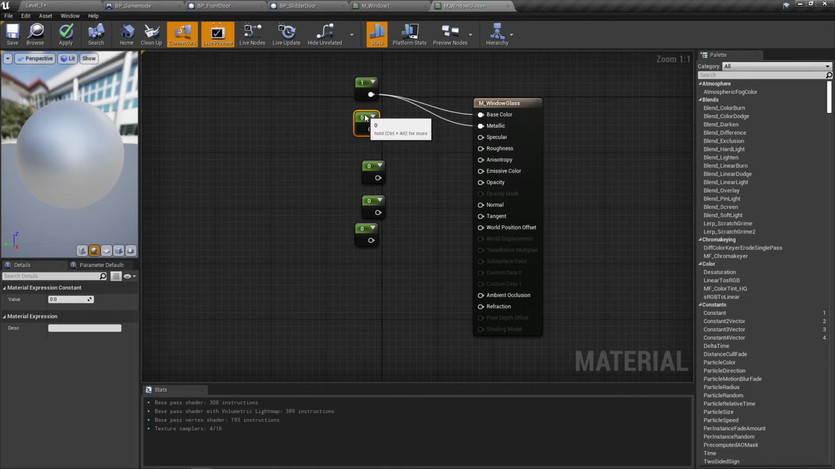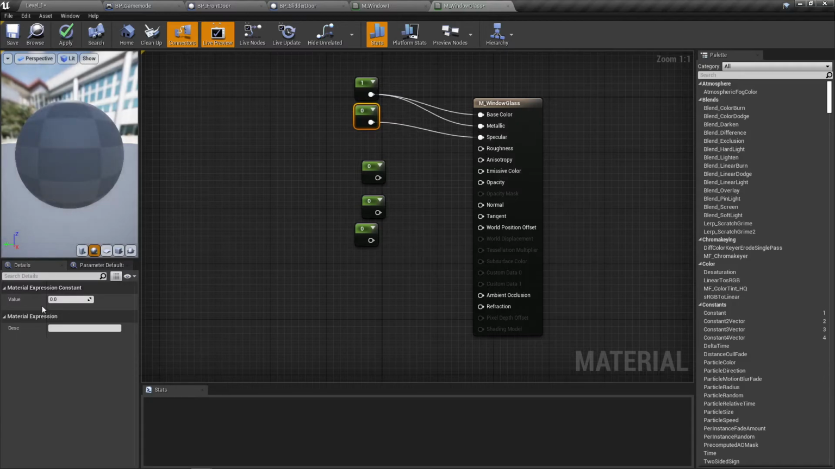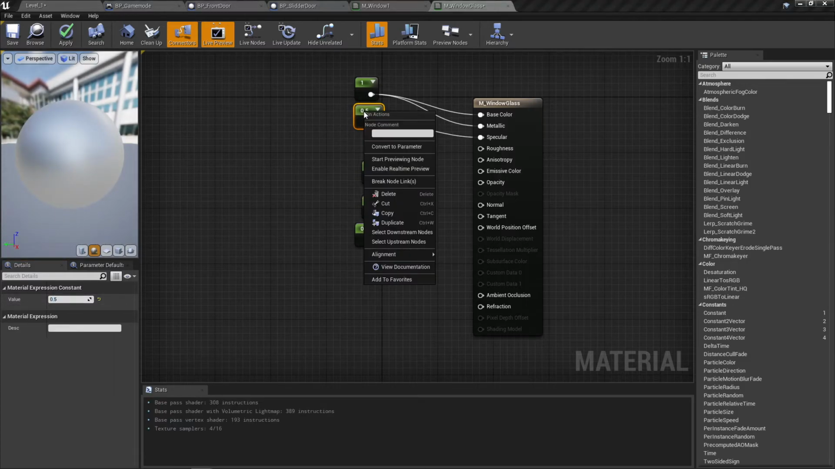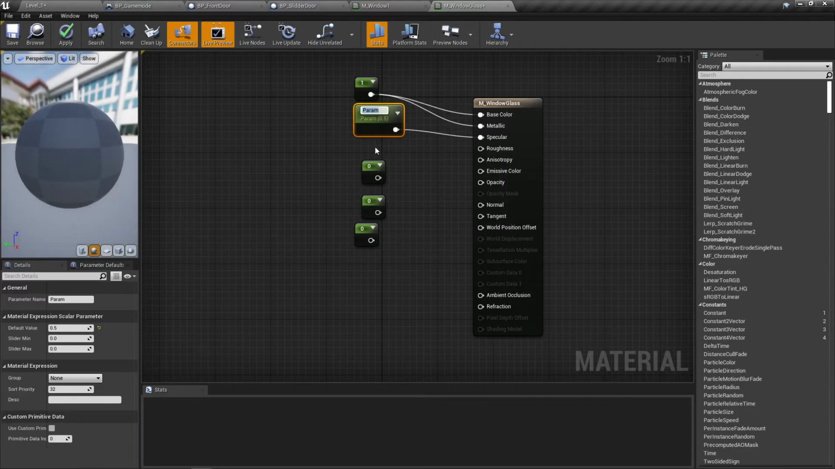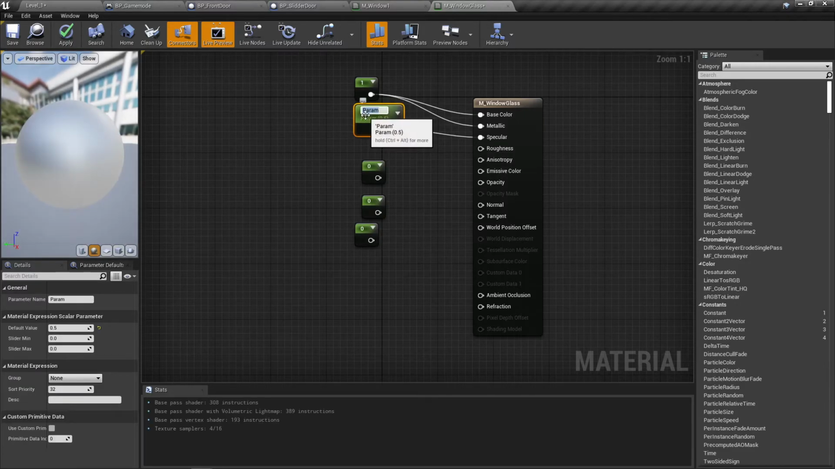Now the next thing we want to do is set up our specular so that we get a little bit of a reflective surface, the way the light's going to play off of it. We're going to connect that up, and this is a number we can always change later on, 0.5. I think I actually want to promote this to a parameter so that we can play with it when we make this into a material instance. So we're going to name this specular so we know what it is.